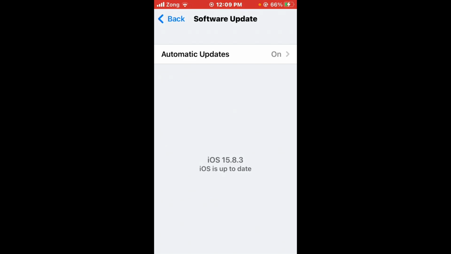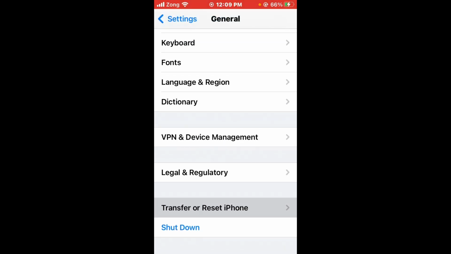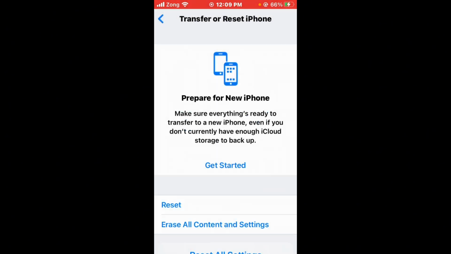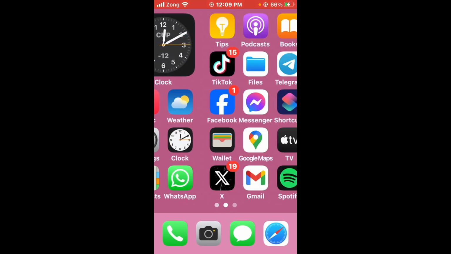If you don't have any kind of update available on your iPhone, then go back again, simply tap on transfer or reset iPhone, tap on reset. Now you need to reset network settings. After resetting network settings, check whether our issue is fixed or not. If the issue is still not fixed and these methods are not working well, then I will tell you the second method.